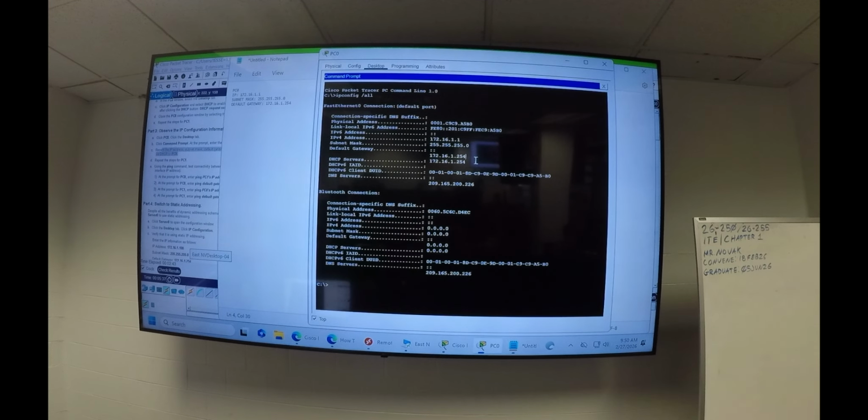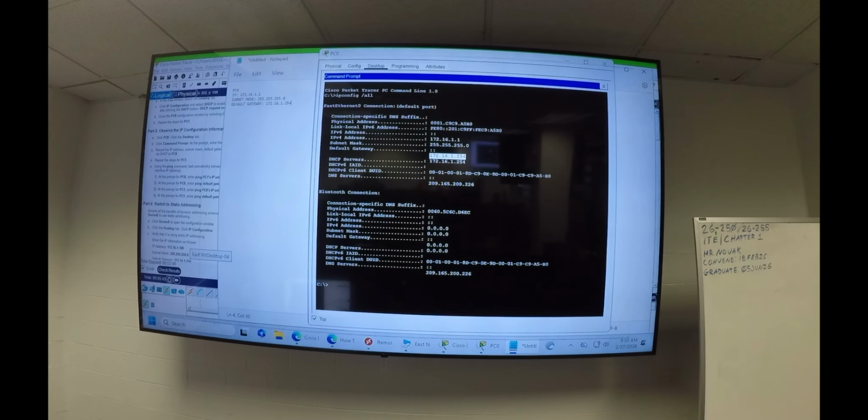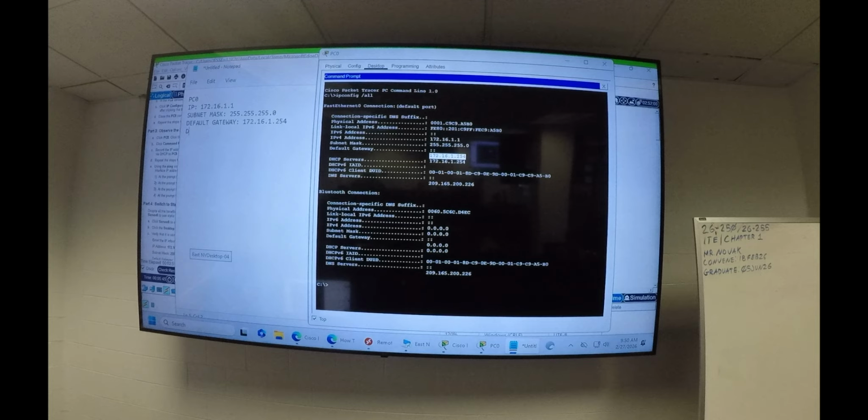All right, we can see that here. And it wants the DNS server. So one more thing. Let's add that DNS server, which is down here, 209.165.200.226. Good?